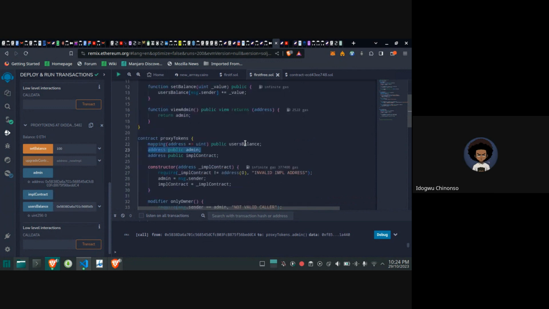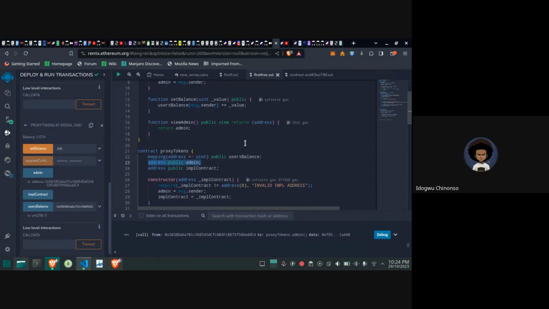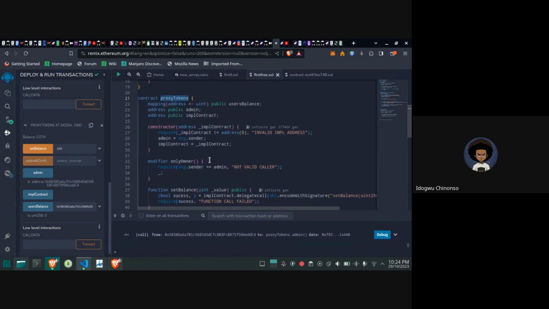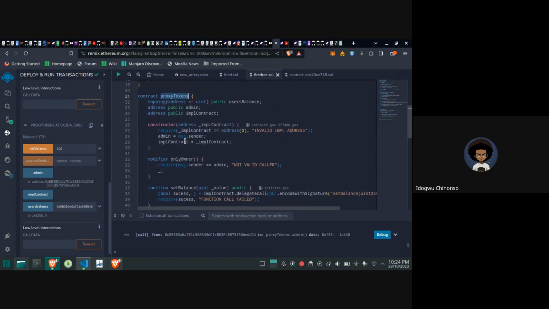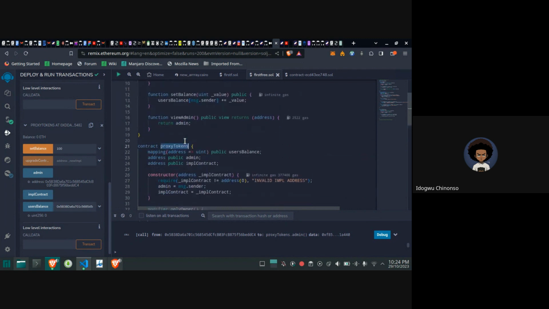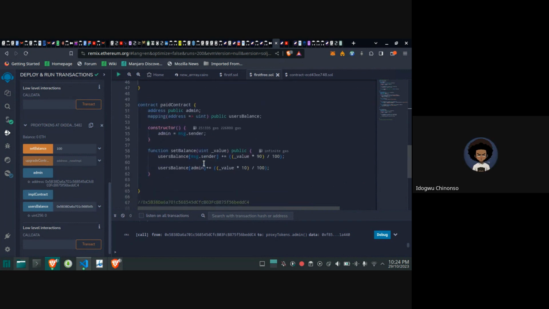So yeah, basically the idea is that users are not supposed to interact with the free contract. Users are only supposed to interact with the proxy contract. So the proxy contract will be the one to make a call to the free contract to run the logic or the implementation that we have. So all your execution, all your interactions should be with the proxy contract. Yeah, I see. Thank you. Okay.